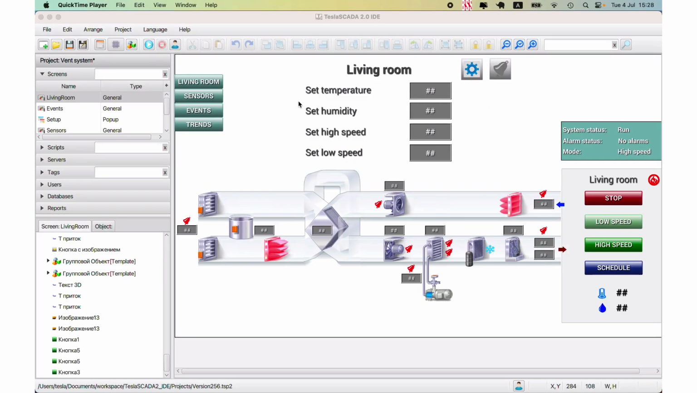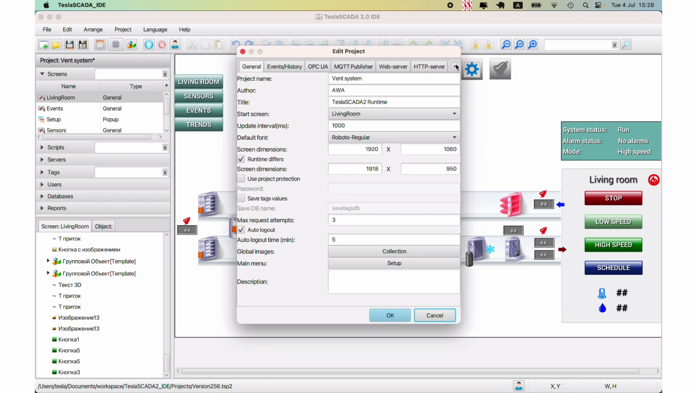From this video we will learn what's new in the new version of TeslaSCADA2, version 58. The main feature we added in the new version is the possibility to use an MQTT client to connect to our TeslaCloud. For demonstration purposes we use one of our previous projects, and let's create a TeslaSCADA MQTT client.